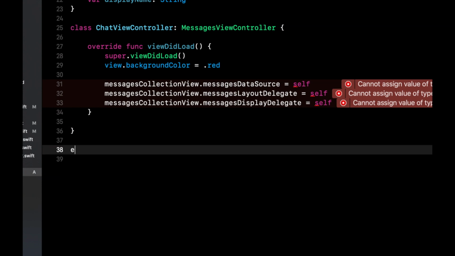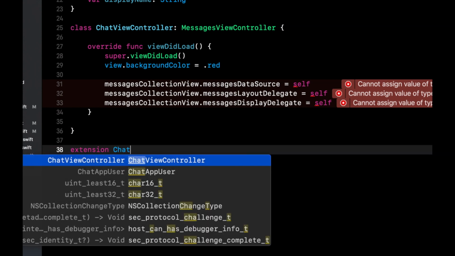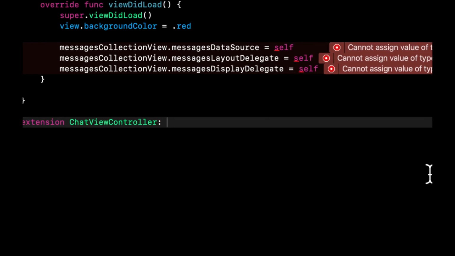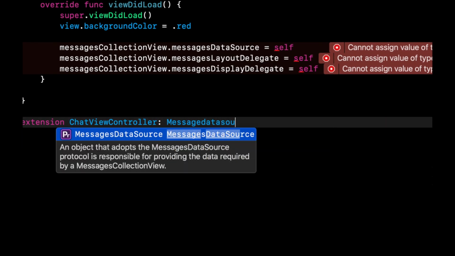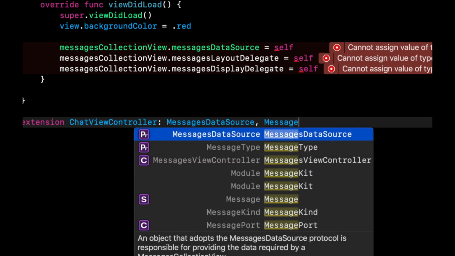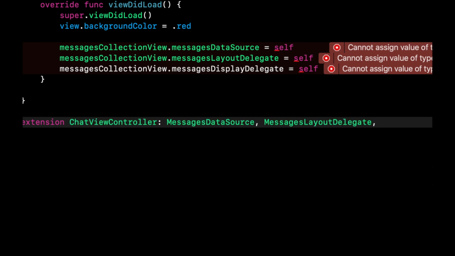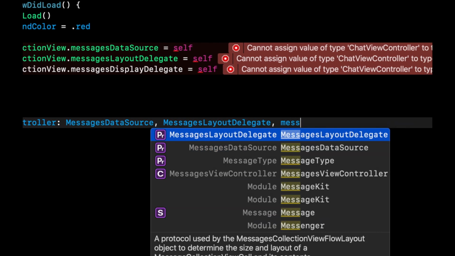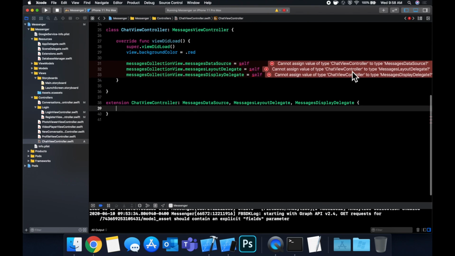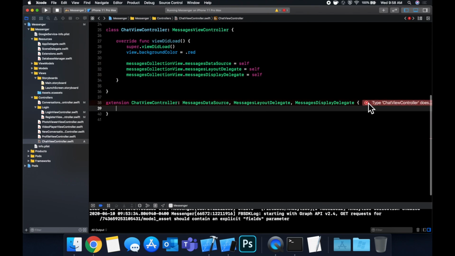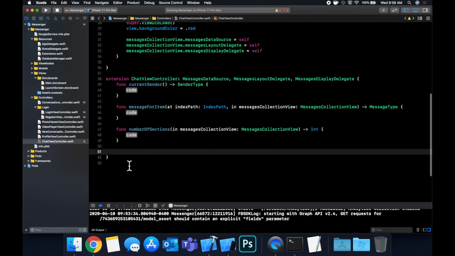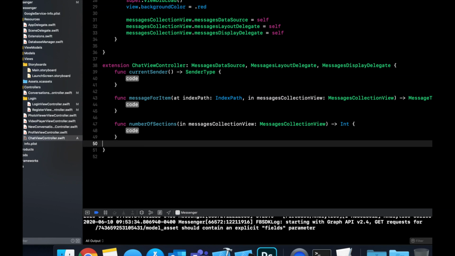So we're going to create an extension down here on this chat view controller, and we're going to conform to all of these. So the first one is a message data source. Next one is a message layout delegate. Third one is a message display delegate. And you'll see these errors go away, and there will be an error here because there are some minimum required functions. So hit that and fix, and it will stub it out for you.